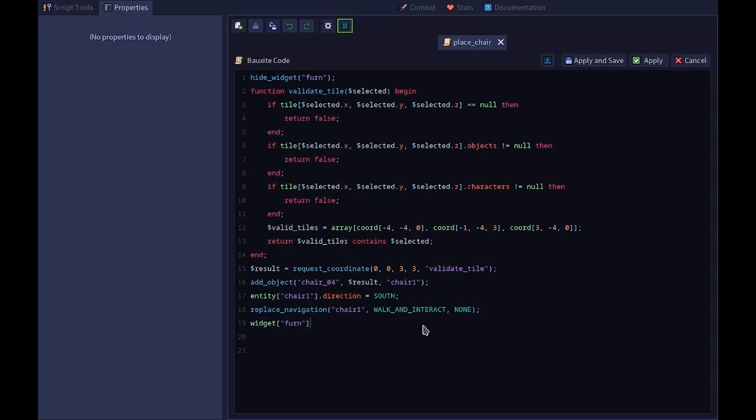So widget fern dot element 0001, which is the ID of the button, dot visible equals false. So that will now hide the button.